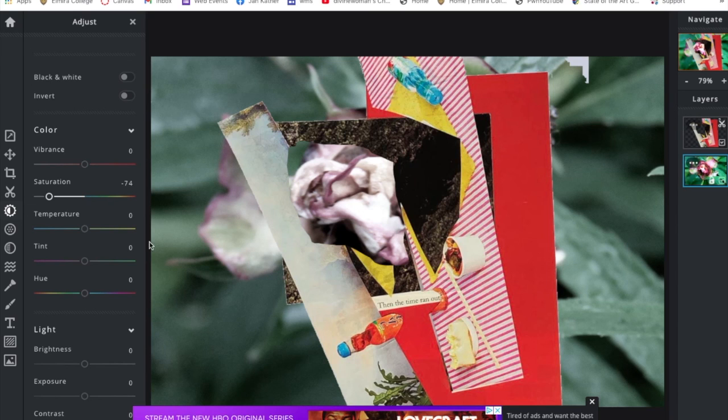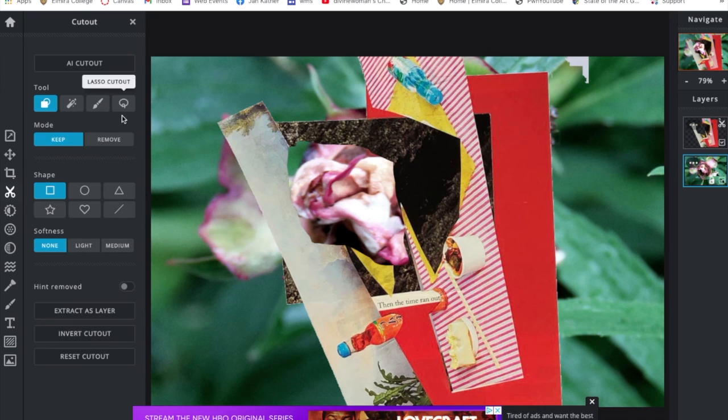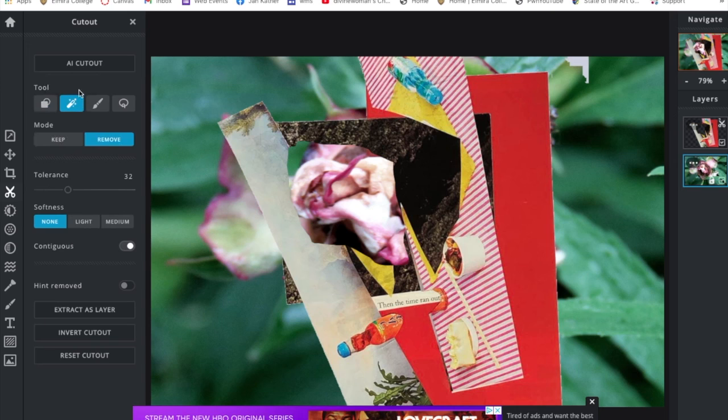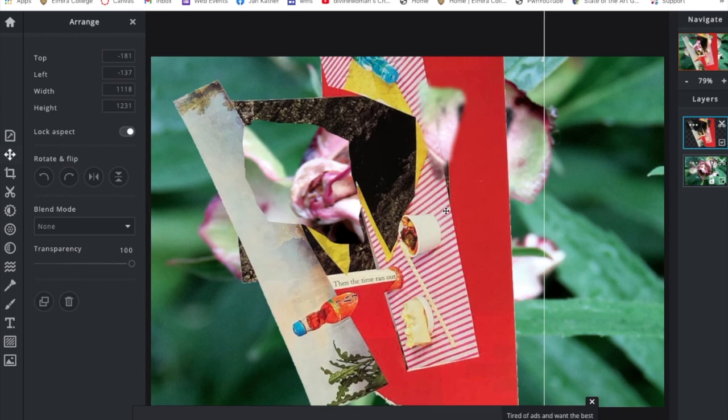So I want you to play around with these cutout tools. Like I said, this is not going to be as easy as when you work with Photoshop, but the tools are pretty good. As you saw, just with a white background, you can use that Magic Cutout.